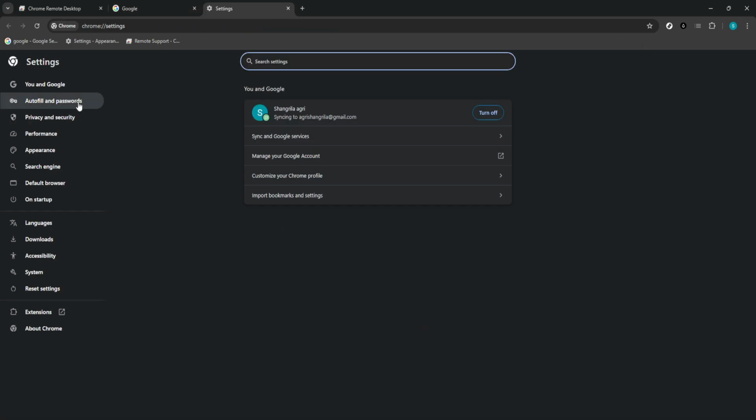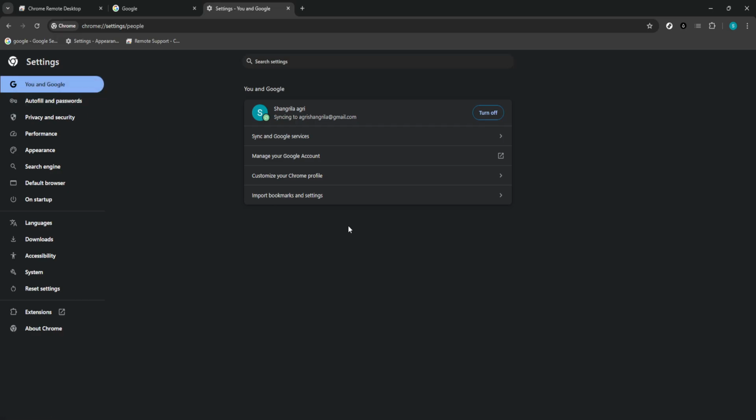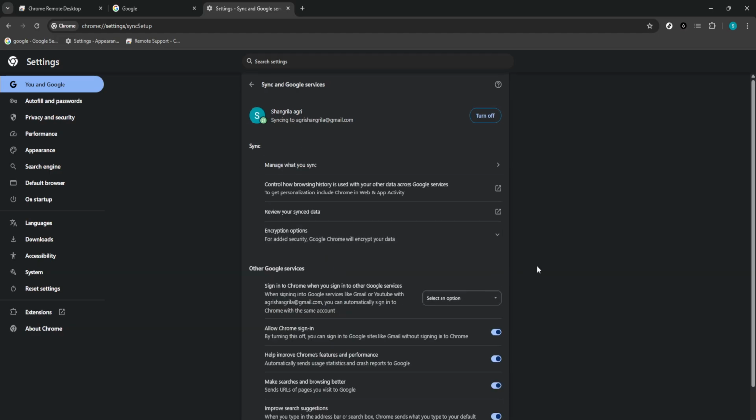On the left side, select You and Google. This section controls how your Google account interacts with Chrome itself, separate from being signed in on individual websites. Now click Sync and Google Services. This is where Chrome keeps the options that connect account features with the browser.